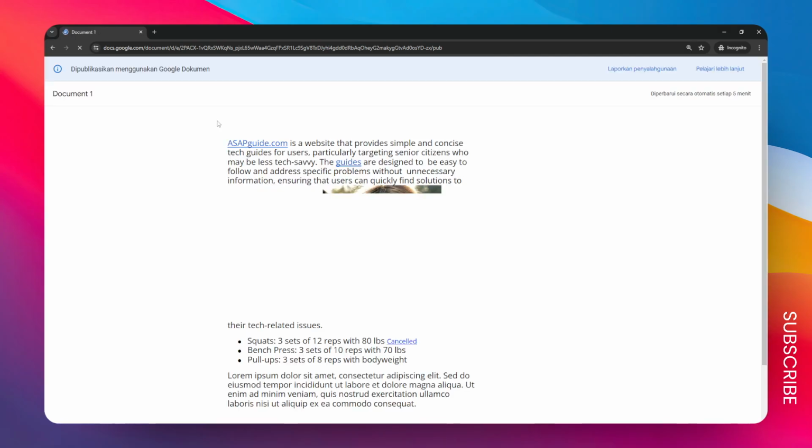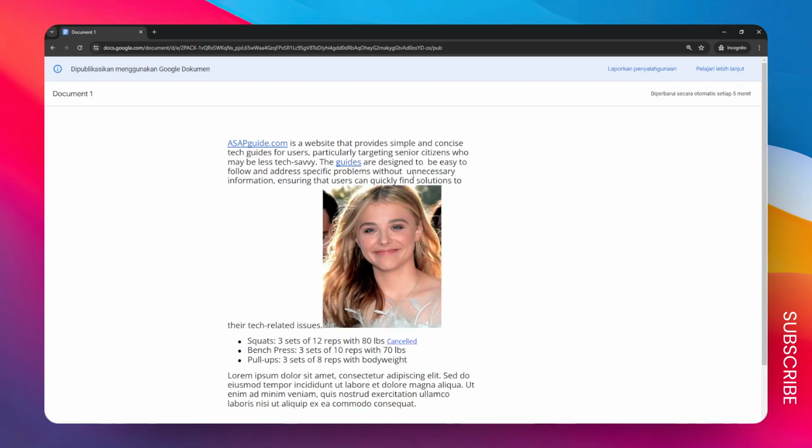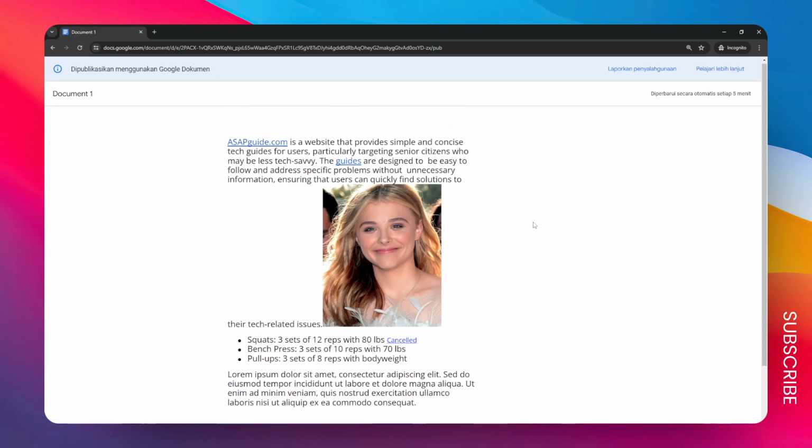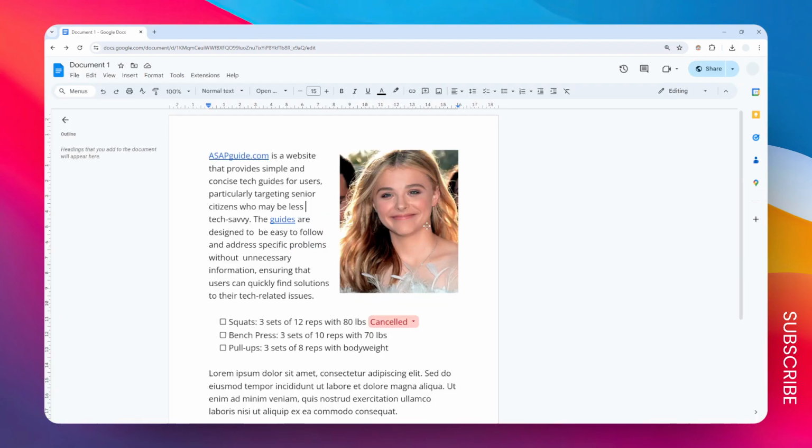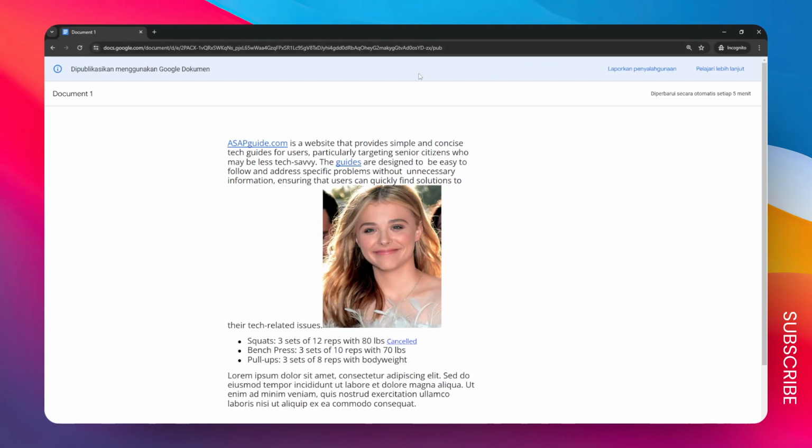Just for a quick demonstration, this is what the viewer is going to see. They can see the content, but you can tell that the structure is not exactly the same. So that's probably one downside.